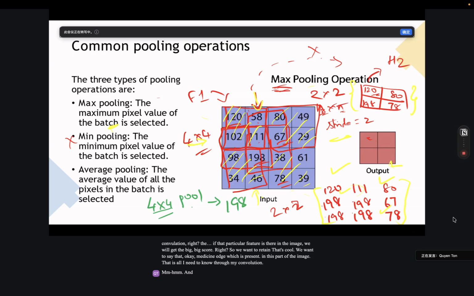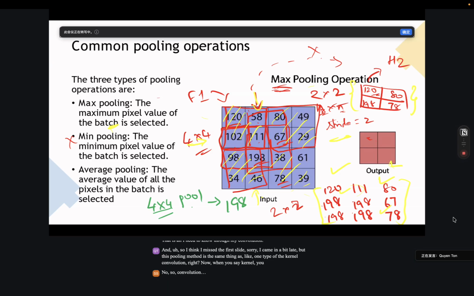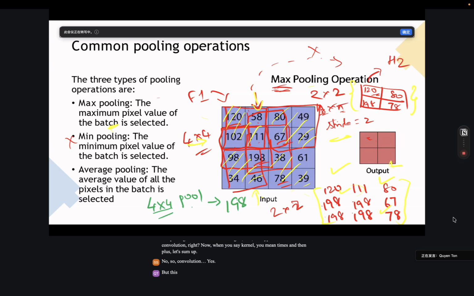I think I missed the first slide. Sorry, I came in a bit late. But this pooling method is the same thing, like one type of kernel convolution, right? No, when you say kernel convolution, you mean times and then plus, like sum up, a dot product. This is not convolution. There is no computation happening here. It is just picking out the biggest number within a given grid. That's all.